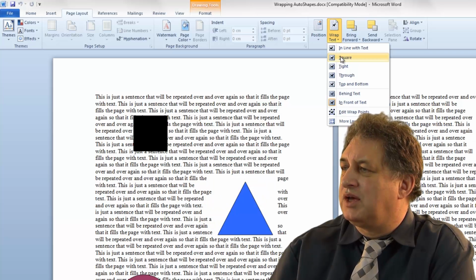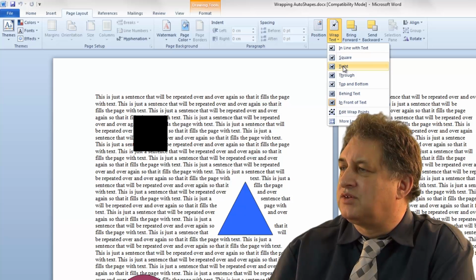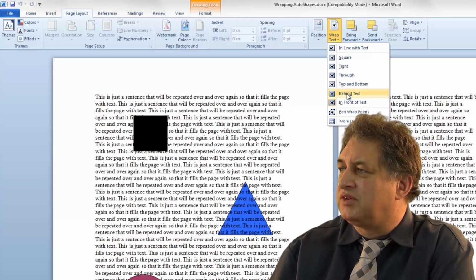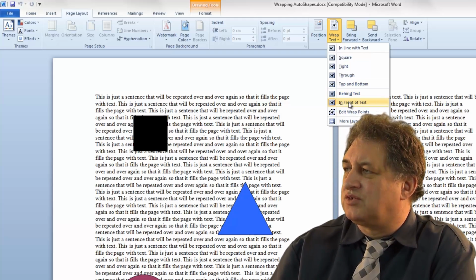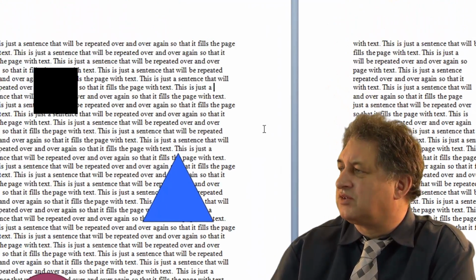So we can have a square wrapping, we can have tight wrapping. So this is applying to that blue triangle. We can go for top and bottom, we can go for behind the text, or in front of the text. So if I select in front of the text and click outside it, as you can see, the triangle is now displayed in front of the text.